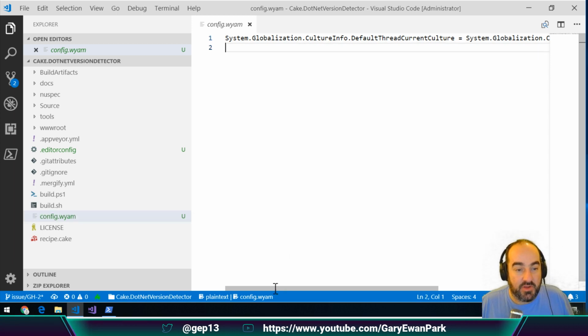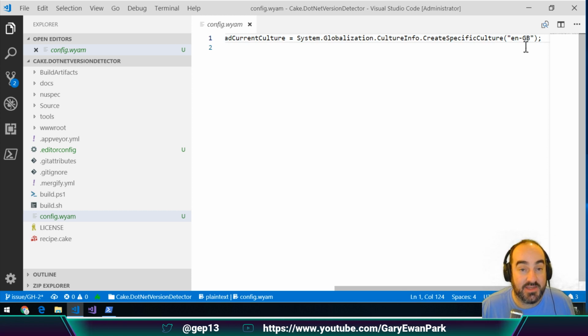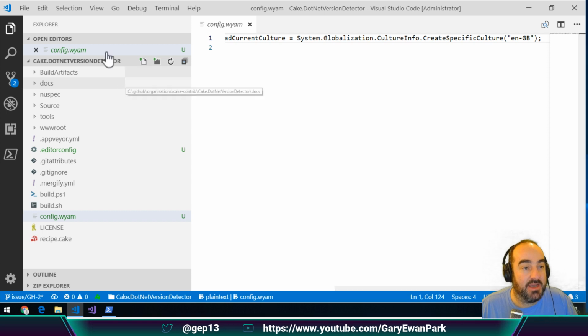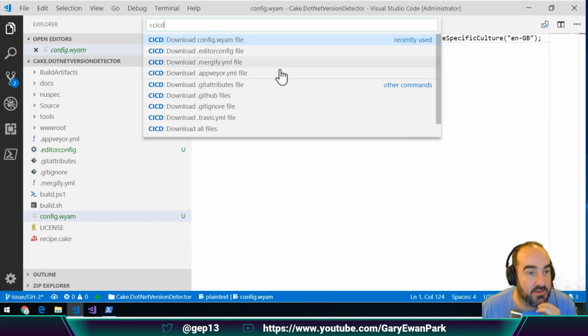The creator of it is from the United States, so by default it runs as en-US, which I don't like because of the date time format that comes with it. So I choose to change that as part of my normal configuration to make that into en-GB. So I'm going to add that in. CI/CD, what other files?